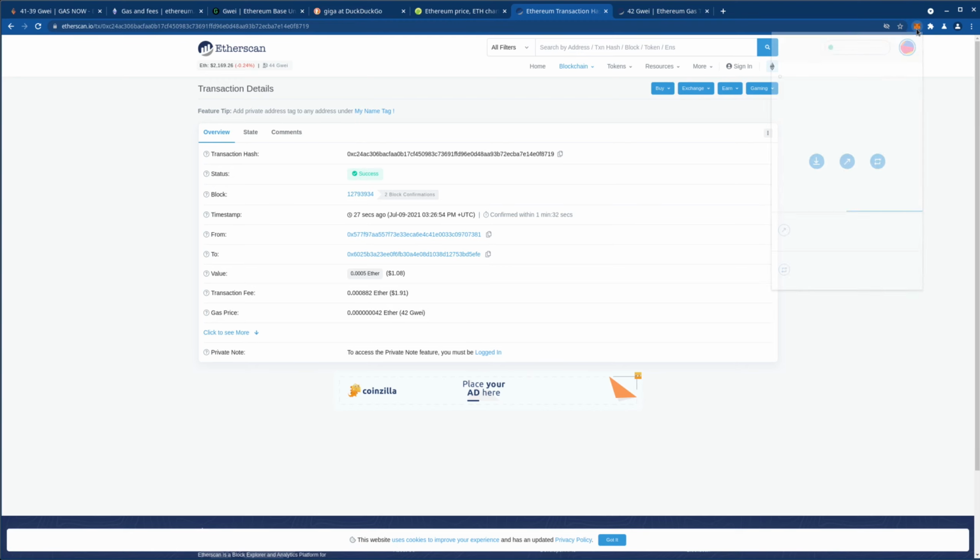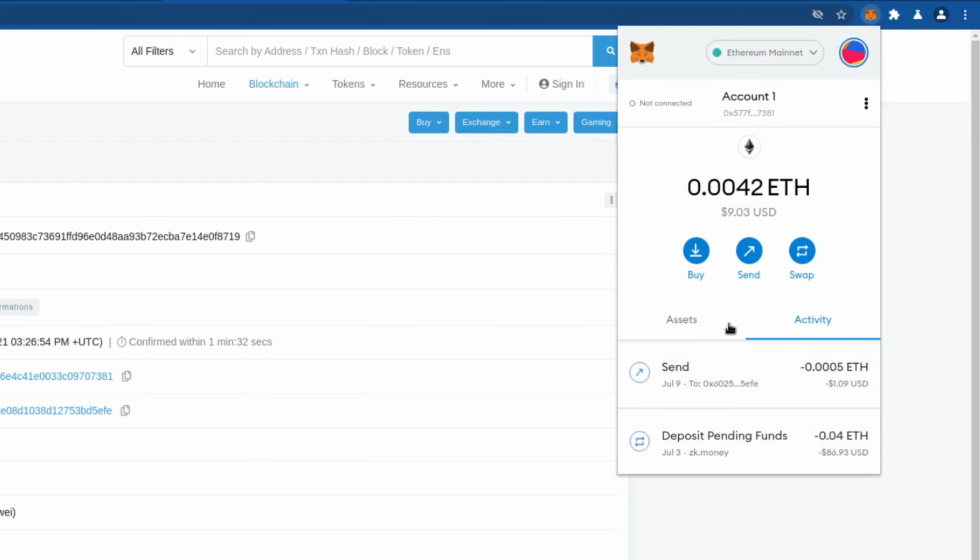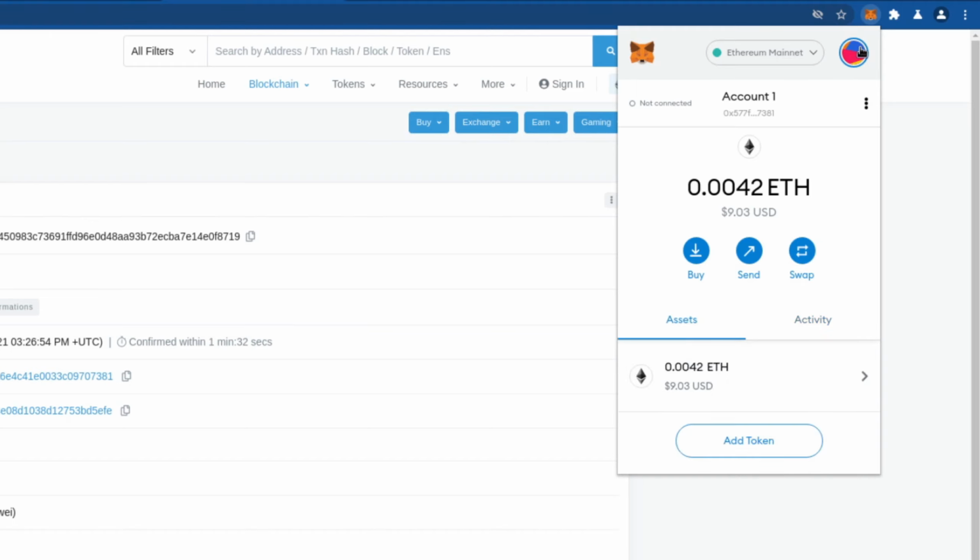And if we check back to Metamask, activity tab, our send transaction request of 0.0005 Ether was successfully sent. And if we check back to our second account, as you can see, this account now has the Ether we just sent. And that's all you need to know to send a transaction successfully.